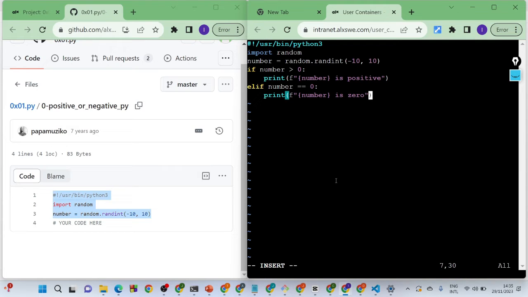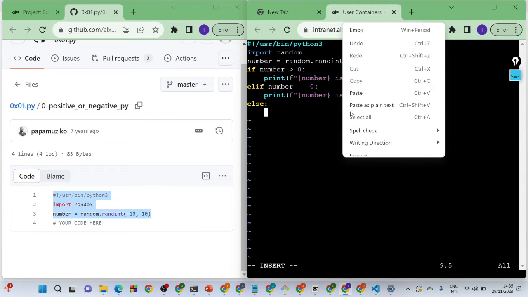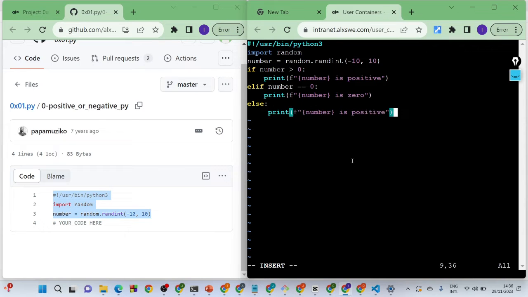Then again, we'll come down here to write another. Finally, we have an else statement. So I'll go ahead to do else, then I'll print. Since I copied that already, let me just paste it here. So else I want to print number is negative. So these are the 3 conditions here.